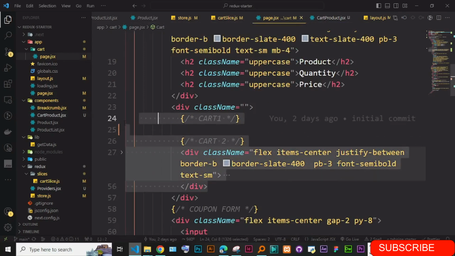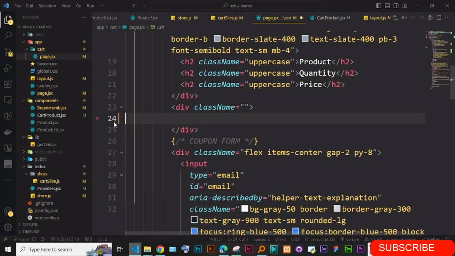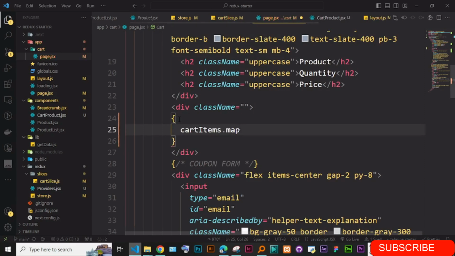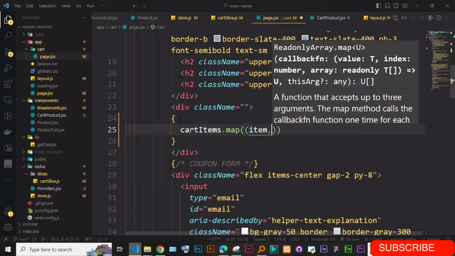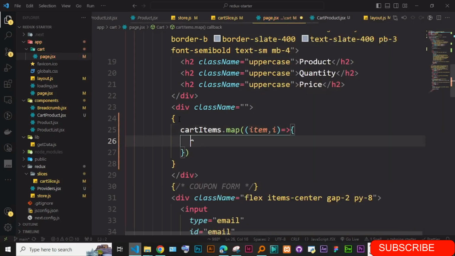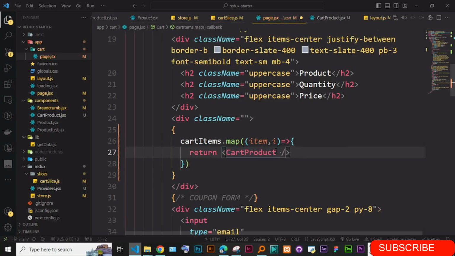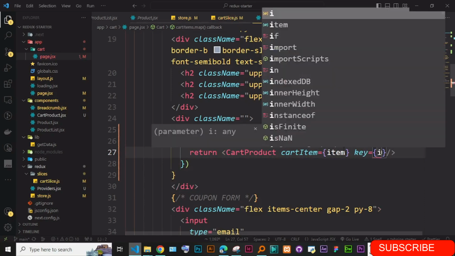We just map here. You're just going to say cartItems.map, and we have an item with access to its index. Then we can just go ahead here and return this CartProduct, and let's give it this item. So cartItem is equal to item, just like this. And of course give it a key equal to i, as simple as this.